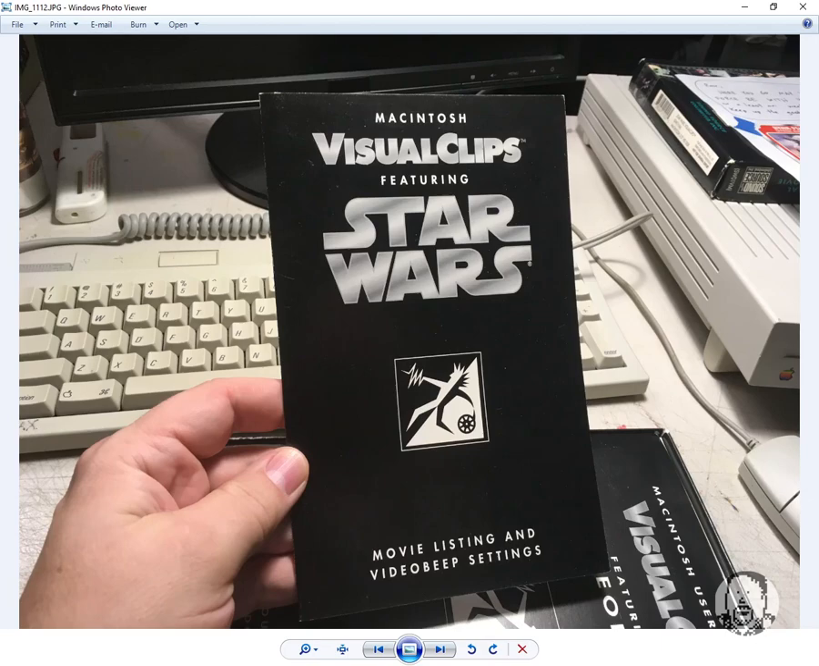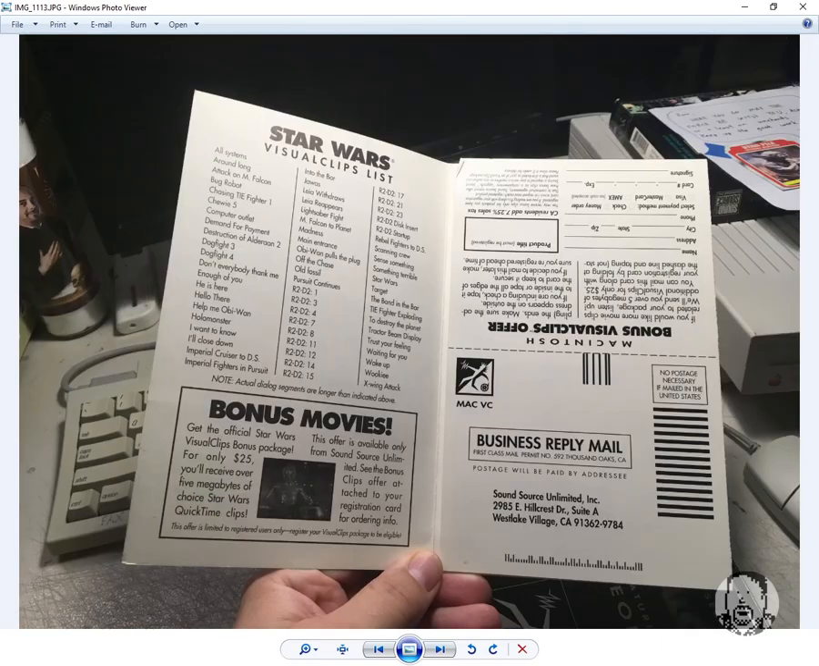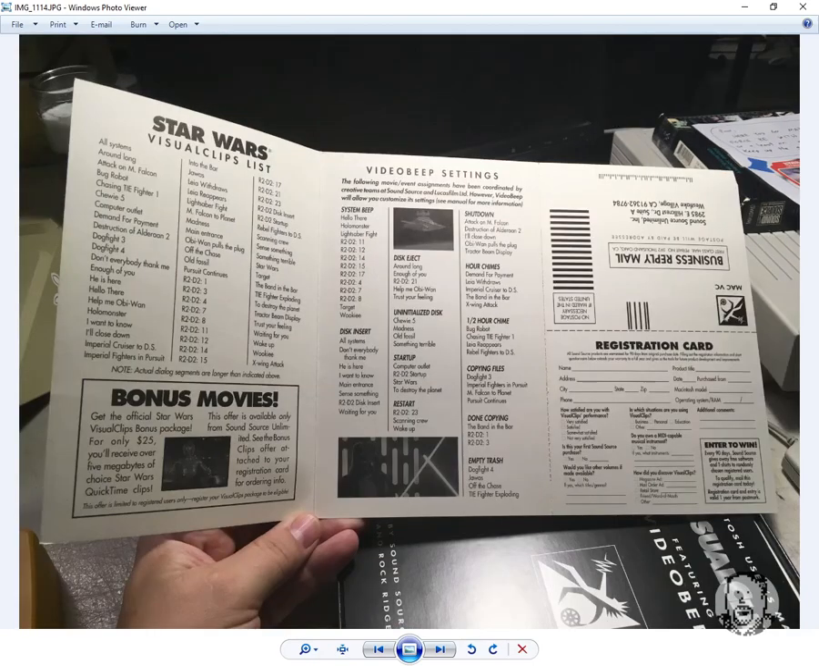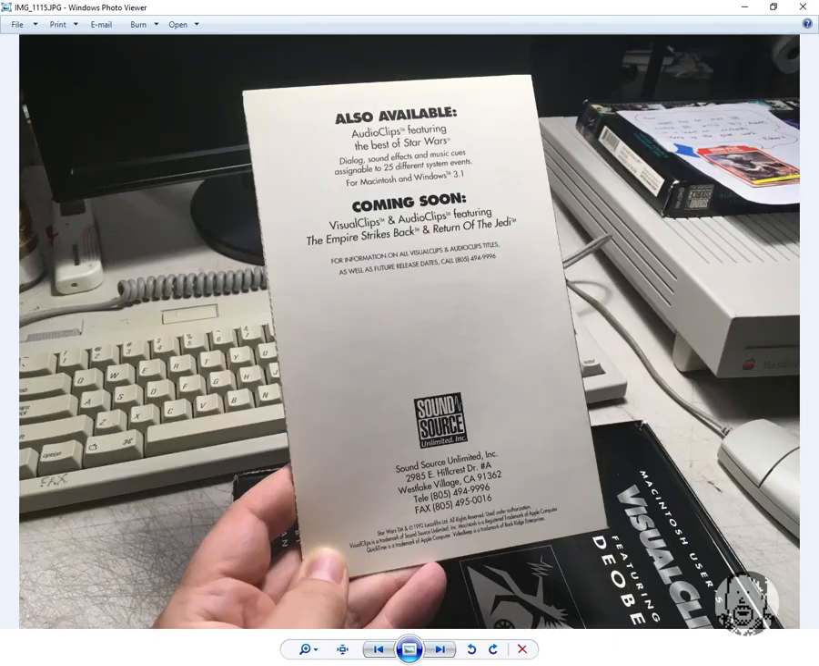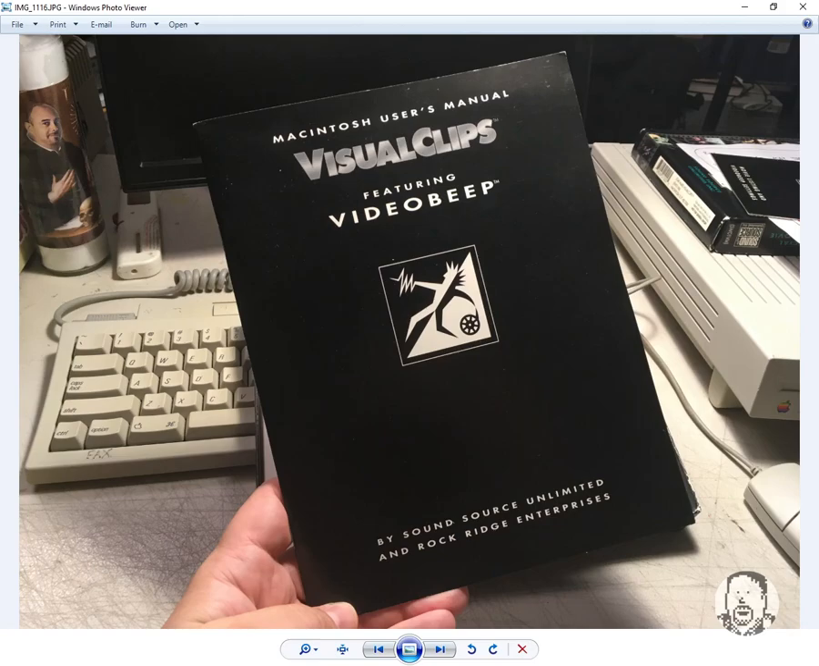So anyway, the manual, and I think this is actually the product card, where you can send away and get some things sent to you. There was a bonus offer and some other stuff, which now makes me wonder if anybody got the bonus clips. Maybe I'll have to do some checking into that. Here on the back, it teases an Empire Strikes Back and Return of the Jedi version. And maybe if Mr. Shapiro is listening in on this video, he might tell us what happened with that. But anyway, here is the manual, and I'm going to do some scans of this.